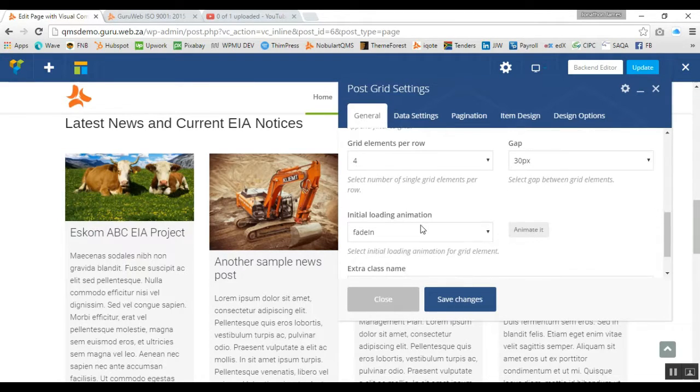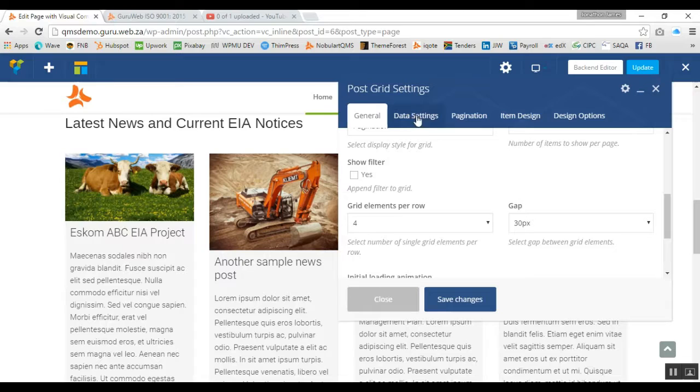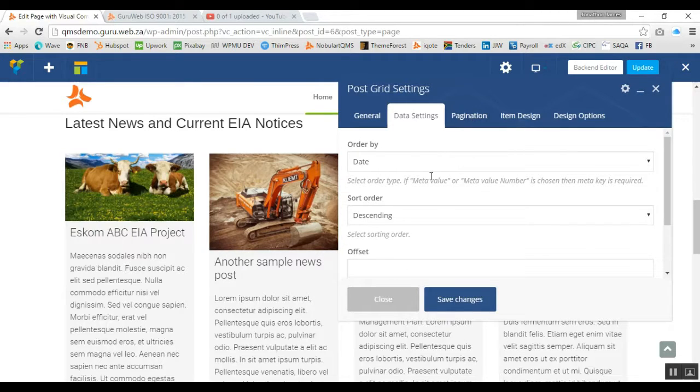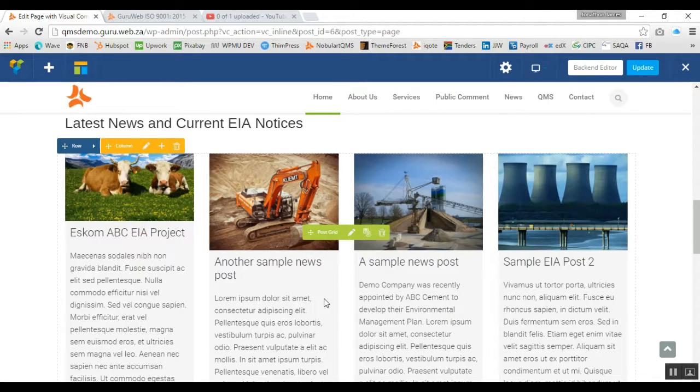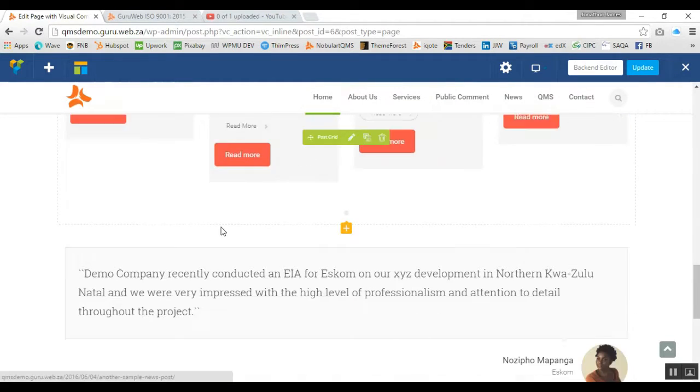And you could change the size of the gaps between the articles. You can change animations or effects on them, and so on. You can also change the way that they are ordered if you wanted them to appear in an ascending order rather than descending, and so on. So those are the settings for the appearance of the latest news articles appearing on the home page there.